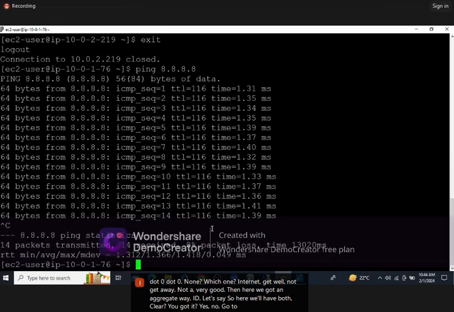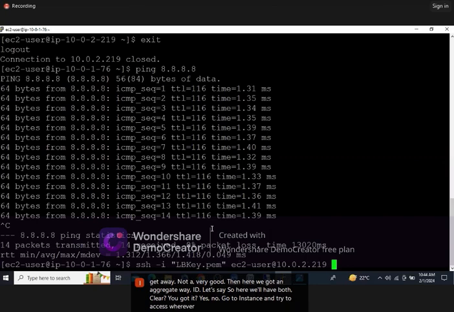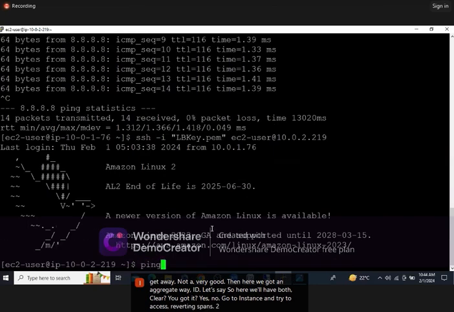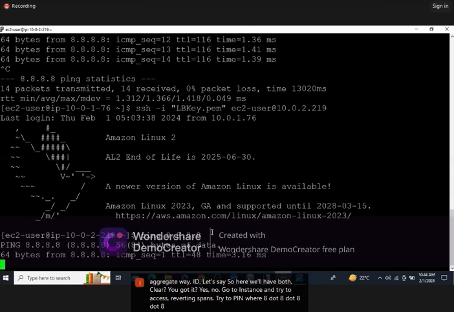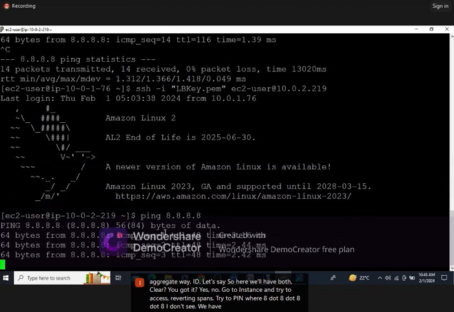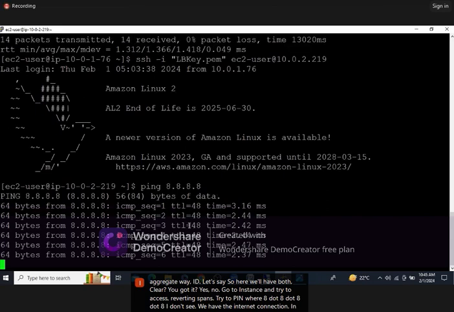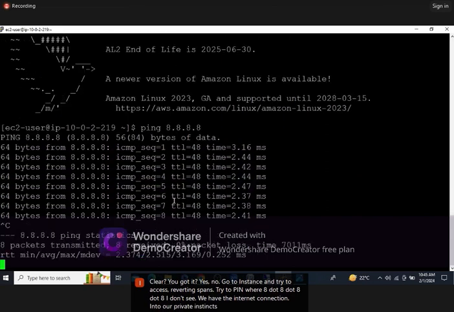Go to the instance and try to access the private instance. Try to ping 8.8.8.8. Hit enter. See, we have the internet connection in our private instance. Clear? I hope you got it.